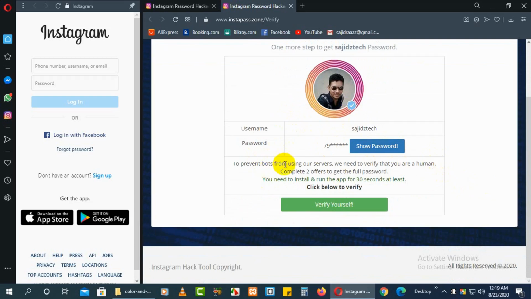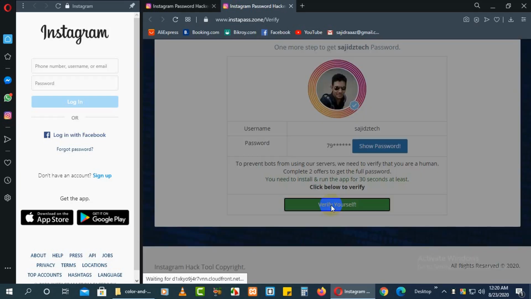To prevent bots from using our server, we need to verify that you are a human. Complete 2 offers to get the full password. You need to install and run apps for at least 30 seconds. Click below to verify. First of all, I think that it's almost a fake scam, because here the password starts with 79, but I assure you that my password does not start with 79, it's alphanumeric. So here guys, I think it's fake. Now click on this verify. Let's see whether it works or not.